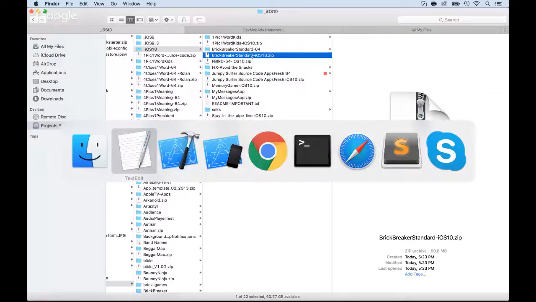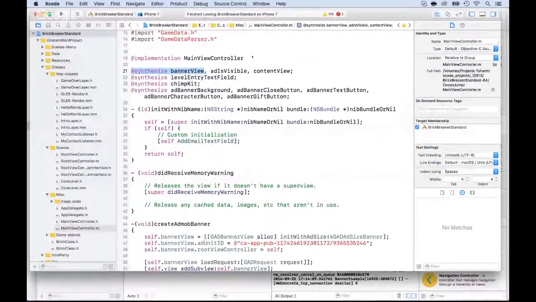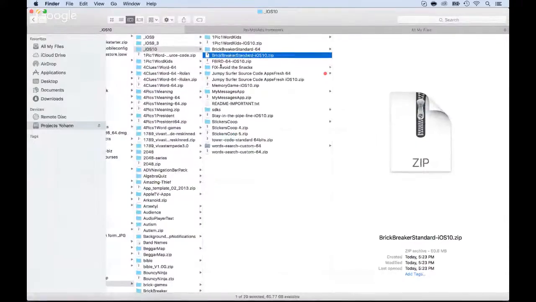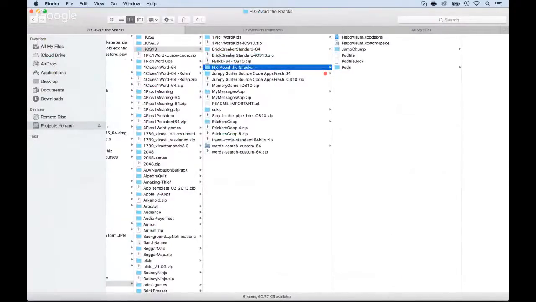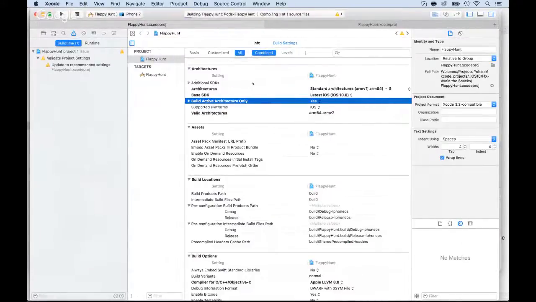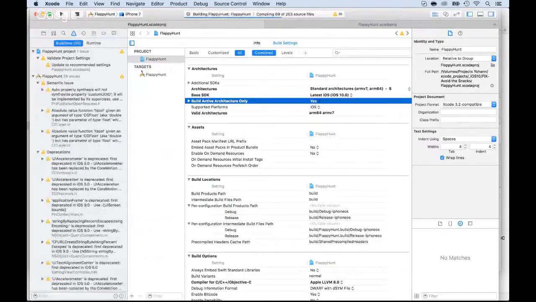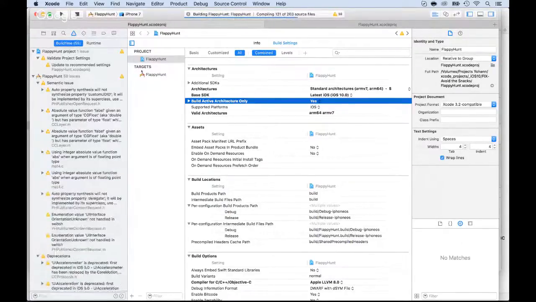All right, I'm pretty happy here. Now, I don't know if you guys remember, I was having a problem with this one, Avoid the Snacks. I'm pretty sure that with the experience I just got from the Brick Breaker standard, I can fix this one. So let's try to fix it. I'm going to open the Xcode project and run this. Remember, it was telling me a story of a problem very similar to this one. So let's see if I can easily fix it.